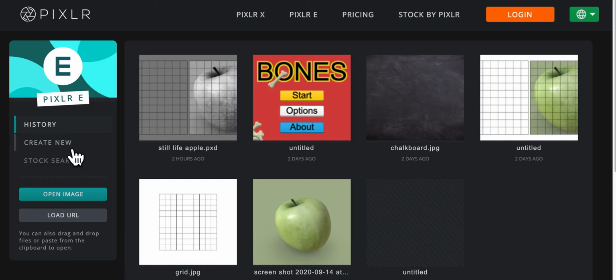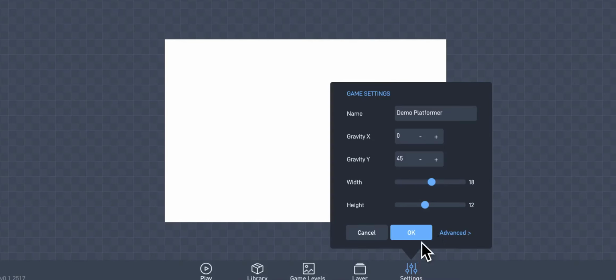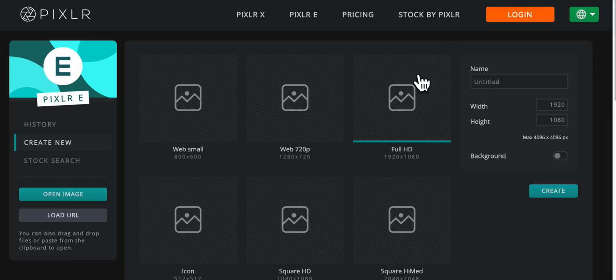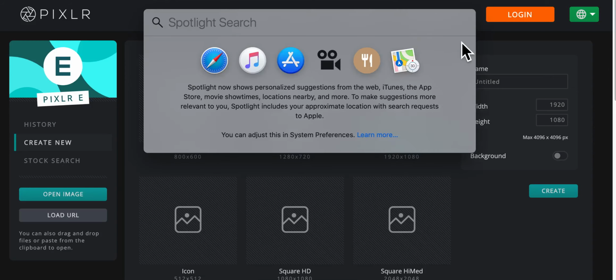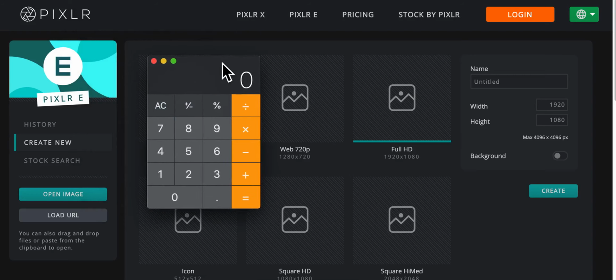I'm going to click over here on the left on Create New. And they have a bunch of templates here, and these are for things like social media and stuff like that. So again, I'm going to come back here to Flowlab, and remember my number is 18 by 12. Then I come back here to Pixlr, and I need to figure out what's 18 times 32. So I'm going to open up the calculator app on my computer. And again, you can do this on a phone or anywhere else.